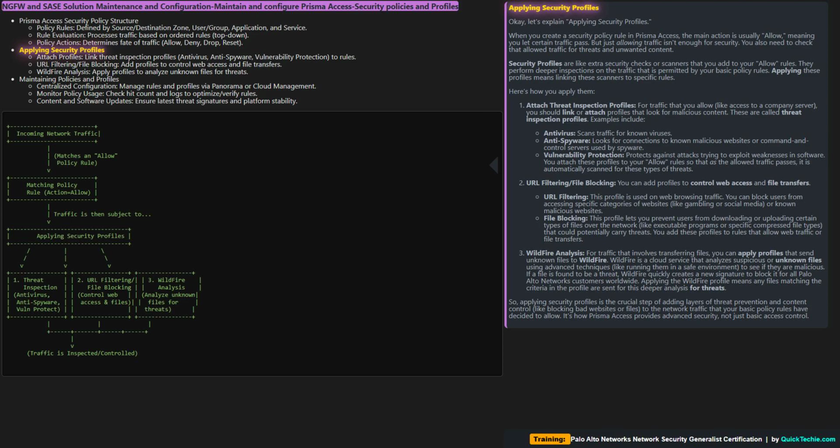3. WildFire Analysis. For traffic that involves transferring files, you can apply profiles that send unknown files to WildFire. WildFire is a cloud service that analyzes suspicious or unknown files using advanced techniques, like running them in a safe environment, to see if they are malicious. If a file is found to be a threat, WildFire quickly creates a new signature to block it for all Palo Alto Networks customers worldwide. Applying the WildFire profile means any files matching the criteria in the profile are sent for this deeper analysis for threats.